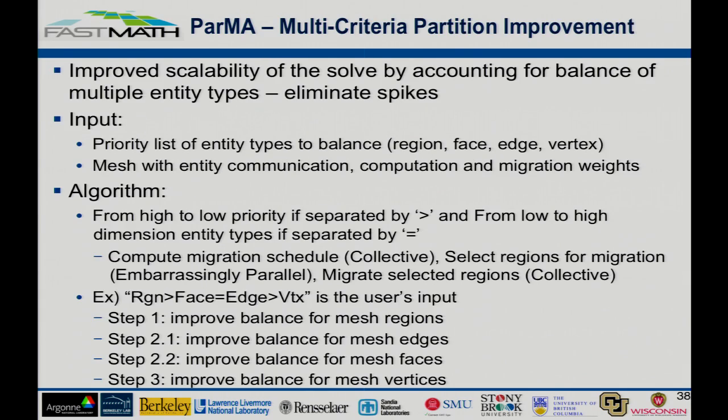So to quickly hit the high points on the algorithm for this multi-criteria improvement, the application gives us a priority list of entities that they want balanced. We traverse the priority list, and for each entity type, we balance that type. Now, the key is that when we're balancing, the balance of a high priority entity is not sacrificed when we're balancing a lower priority entity. So this preserves that hierarchy that the application is requesting.